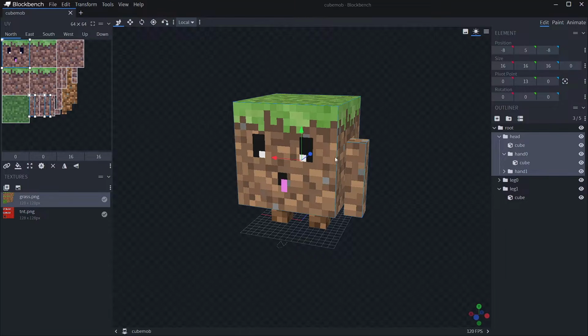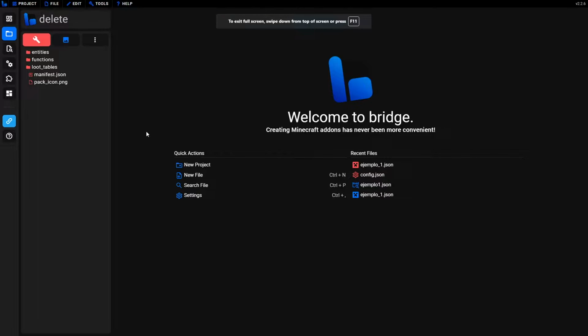And the next step will be in Bridge. And once you have Bridge open, the next thing you want to do is open up whatever project you want to add your entity to. But whatever project you're going to add your entity to, it has to have a behavior pack and a resource pack. And if you guys don't know how to download and use Bridge, I'll leave a link to a video that I already made, so I won't be explaining too much. If you guys are having problems using Bridge, you can watch the video I made about this.